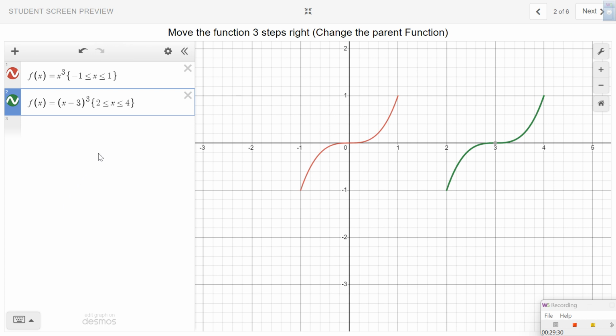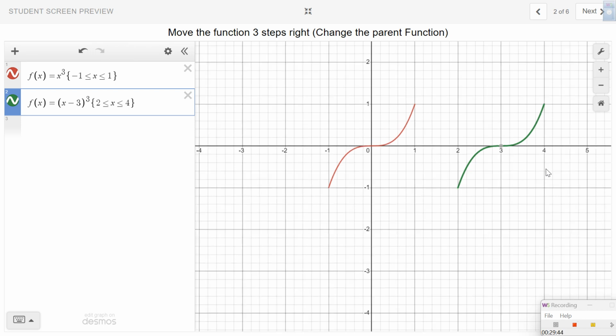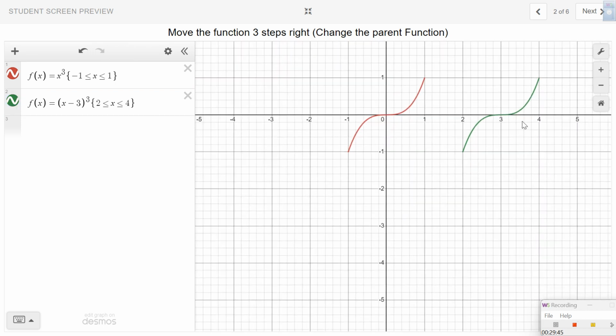All right. Next, I want us to move this last one. I want you to move it 4 steps down. Tell your neighbor what to do to move this piece 4 steps down from where it's at. And then change the color once you're done.